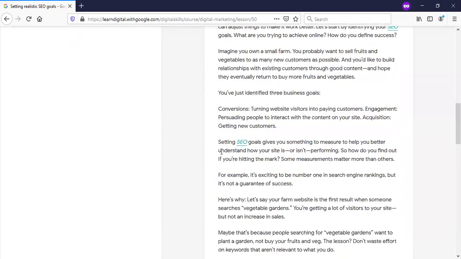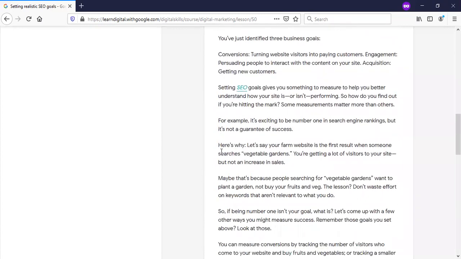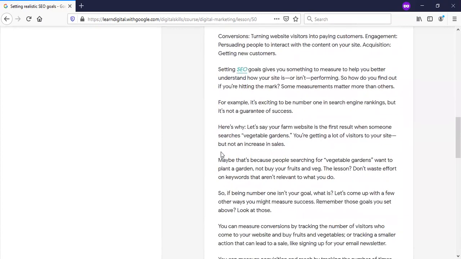So how do you find out if you are hitting the mark? Some measurements matter more than others. For example, it's exciting to be #1 in search engine rankings, but it's not a guarantee of success. Here's why. Let's say your farm website is the first result when someone searches vegetable gardens. You are getting a lot of visitors to your site, but not an increase in sales. Maybe that's because people searching for vegetable gardens want to plant a garden, not buy your fruits and veg. The lesson: don't waste effort on keywords that are not relevant to what you do.